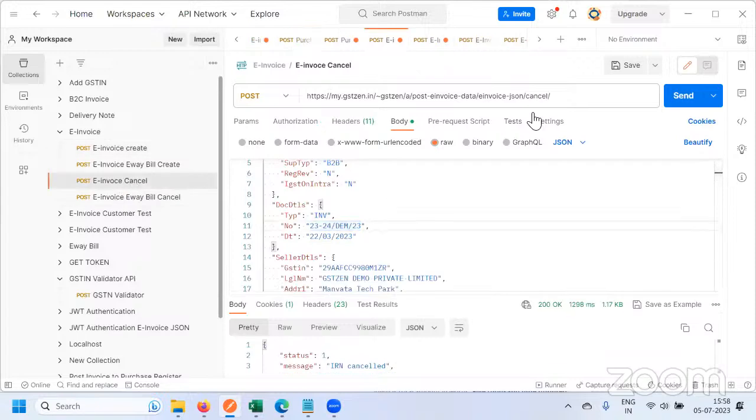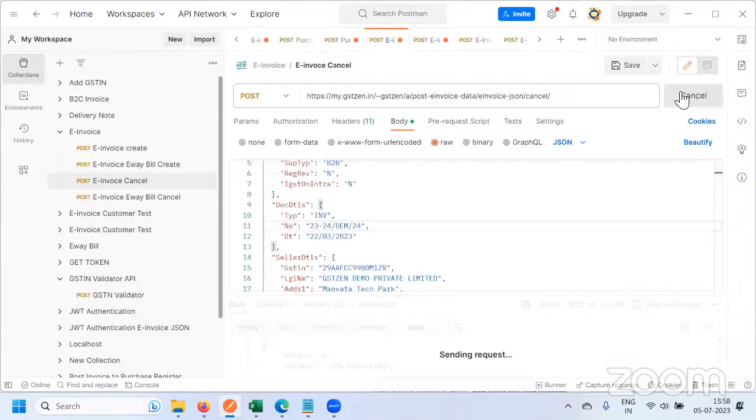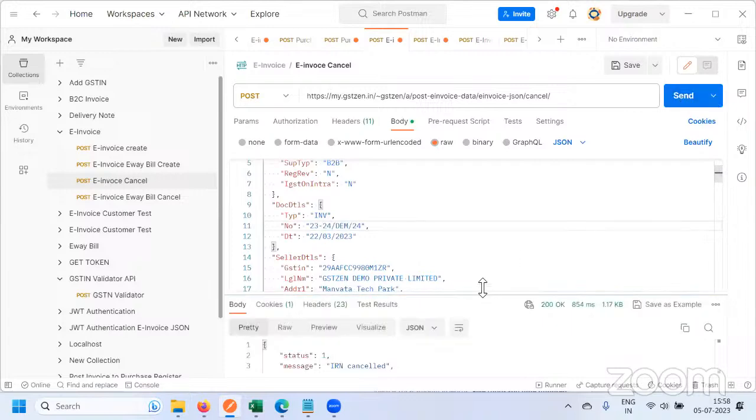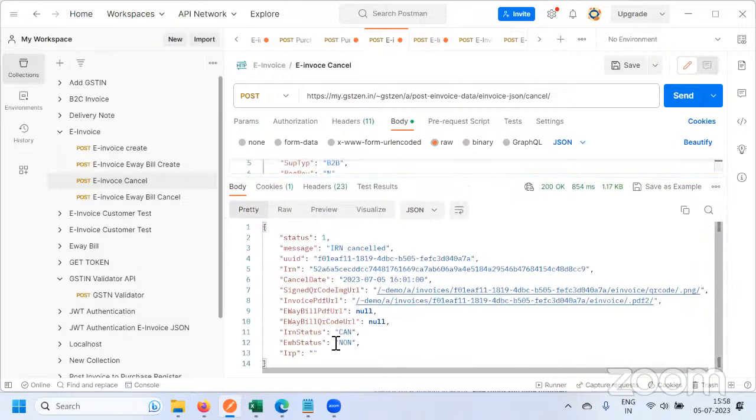So this time, the endpoint will change slightly and we would add a cancel at the end, but everything else, the body, the headers, the authorization, everything would be the same. So I would just change this document number. It would be showing that IRN is cancelled now. Now you can see that the IRN status from Gen has become can. And also the eWay bill, the invoice PDF URL also, if you would see, it would become cancelled.